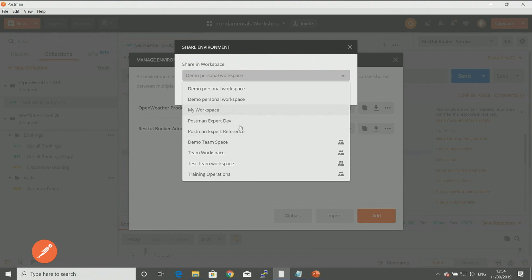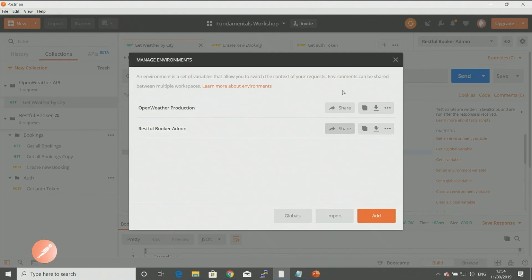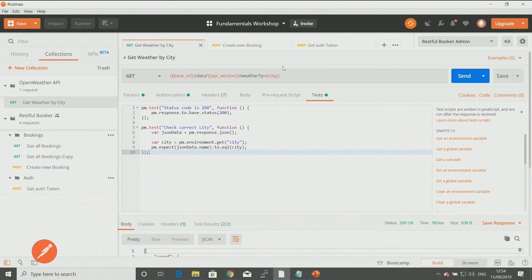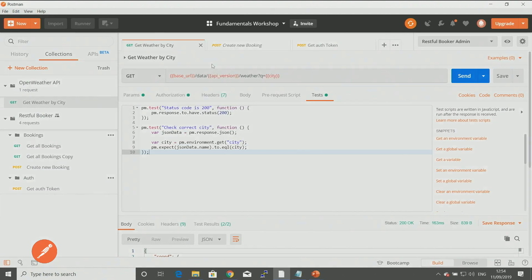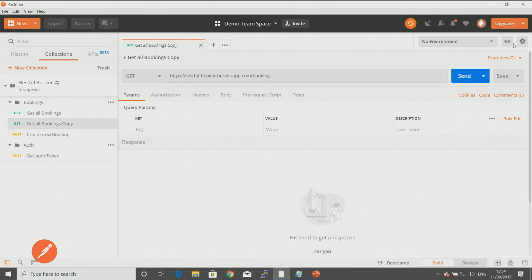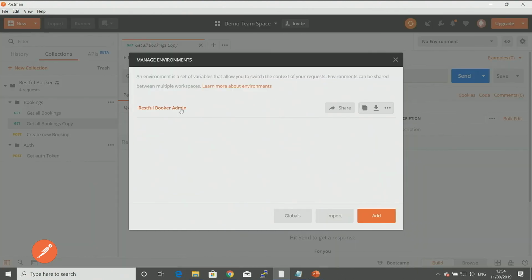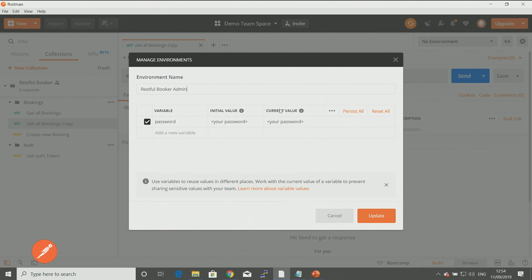Now, in this drop-down, the team workspaces have that people icon on the right-hand side, so I know which ones are team and which ones are my personal workspaces. So there's the demo team space. Share. Now what I'll do is I'll switch into that demo team space. And if I look at the RESTful Booker admin environment, see how the current value did not synchronize across? It is the placeholder of your password.